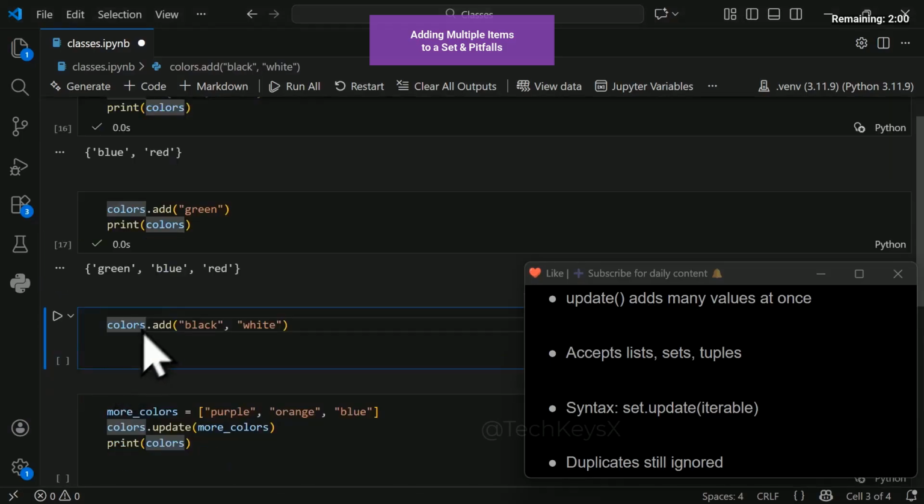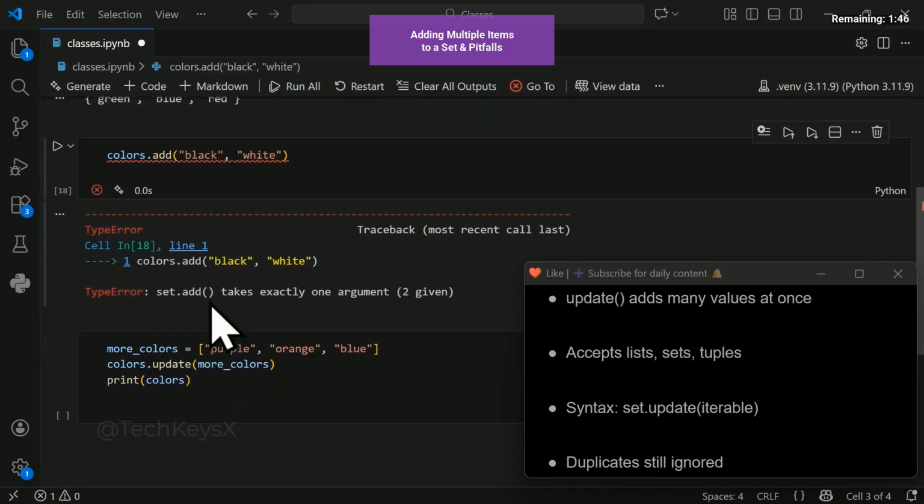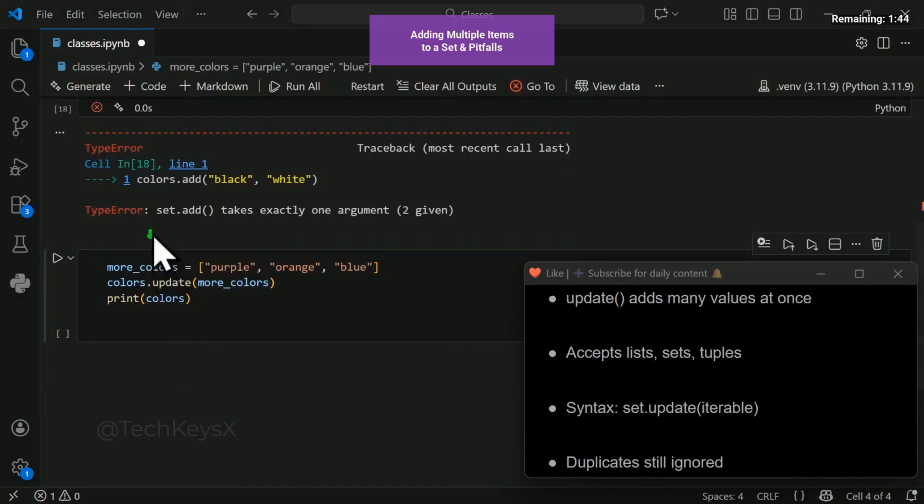Now you might think you can use the add method again and just pass in 2 items rather than 1. This won't work. If I run this, you can see that we get an error to say that it takes exactly 1 argument where 2 arguments were given. So that's a type error. Instead, what you can do is declare your new colors.